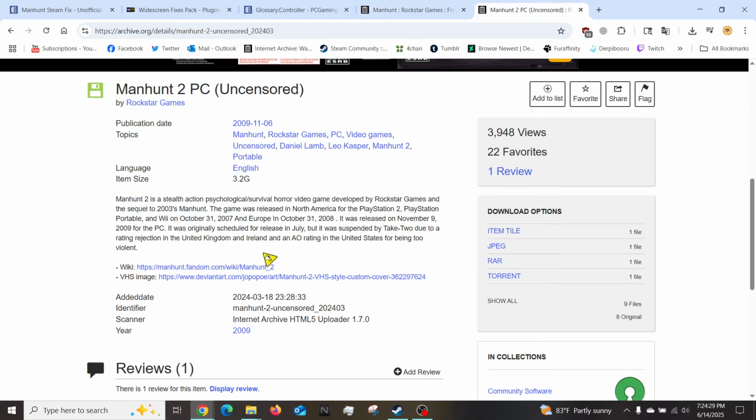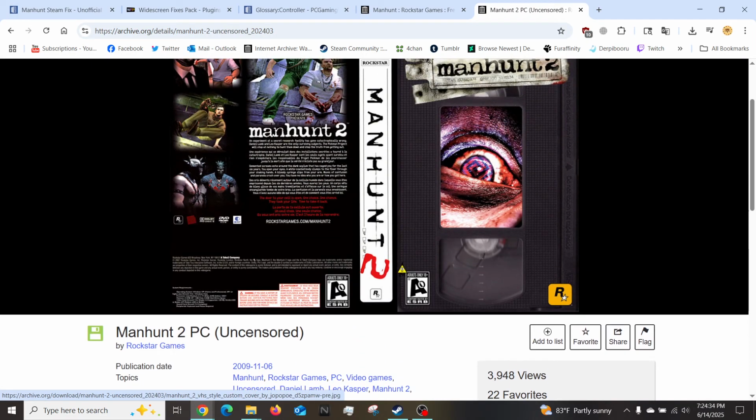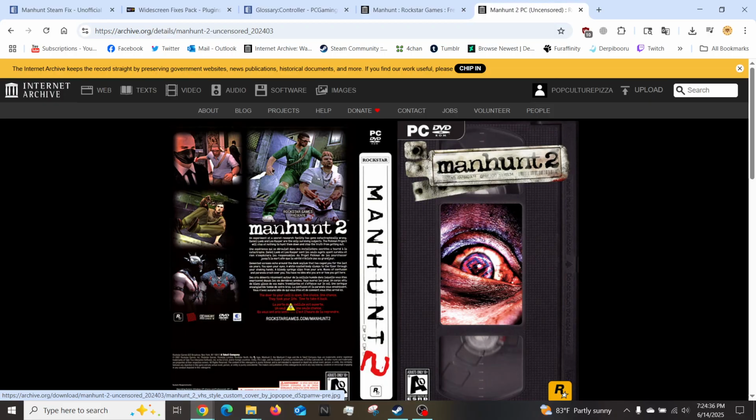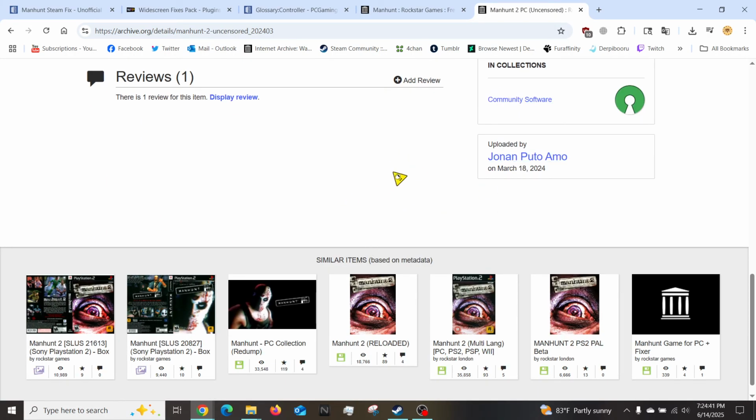But also, Manhunt 2 is not available anywhere. So if you want to play the game and you want to have it on your computer, I have it installed on my computer because it's one of my favorite games of all time. There it is, Manhunt 2. It's working. It's good. I've tested it. It's fine.